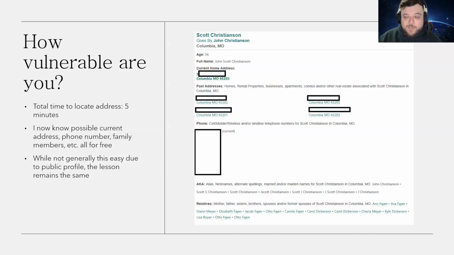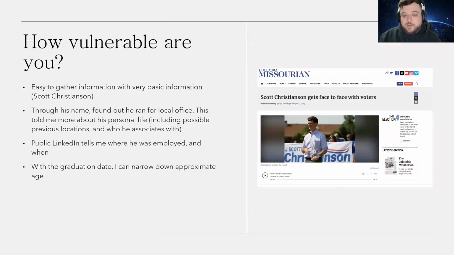And if Scott wasn't this public, the other issue too is, if we're going back to this article, actually, it mentions Scott's wife's name. If her information was public, I could figure out more about him just based on that. Because while you might be perfectly secure, not everybody in your family is. There's usually somebody somewhere along the line that posts too much information online.